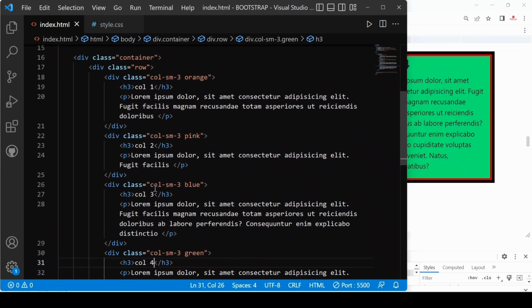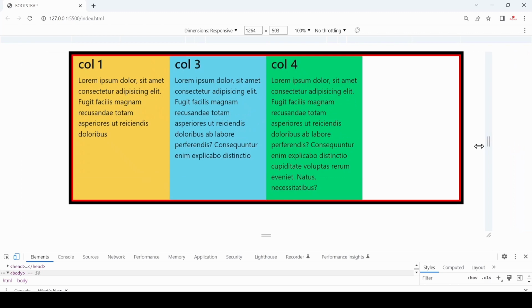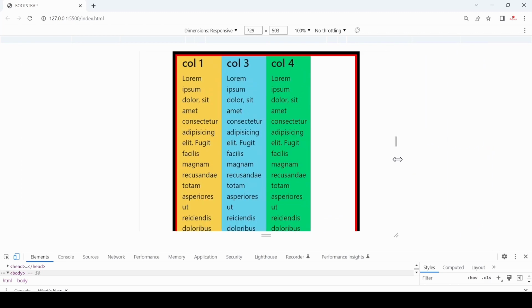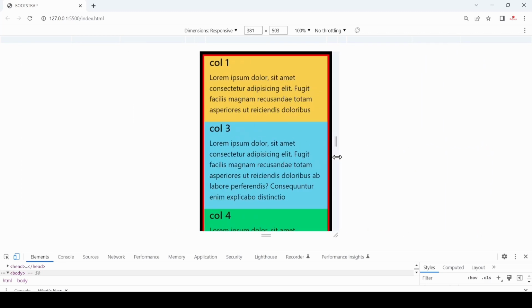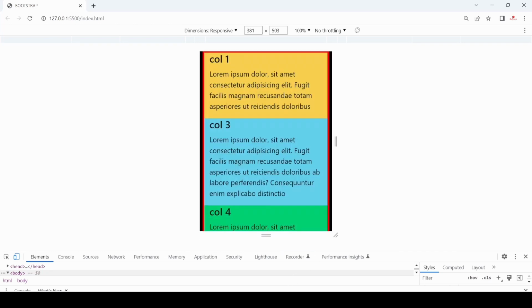Now if you want to hide the column 2 class, then I can use here d-none. Now let's save and see the result. Now you can see we have only 3 columns, column 1, column 3 and column 4. We don't have any column 2. When we are on the extra small screen, you can see we don't have column 2. You can see in all devices.